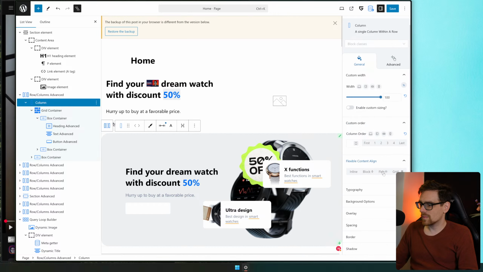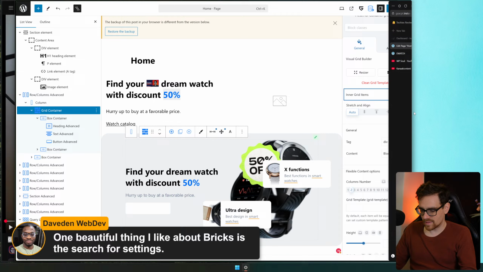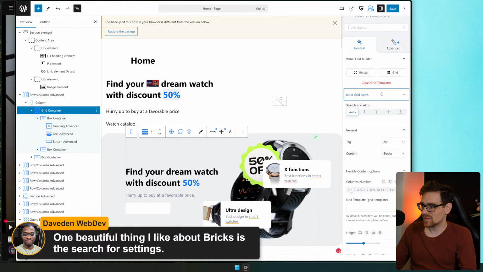We select our column. I wonder where this is set. Spacing is set on the grid container. One beautiful thing I like about Bricks is the search for settings. For sure, yeah.